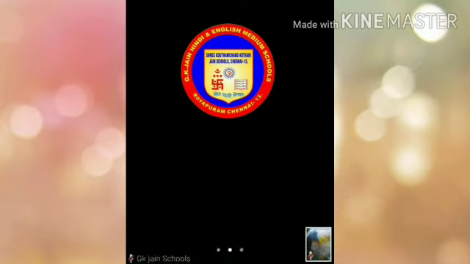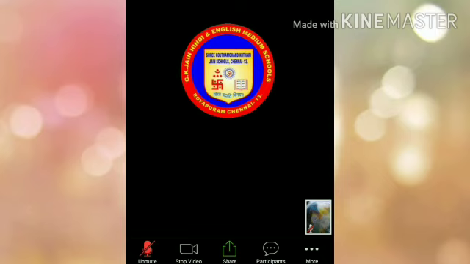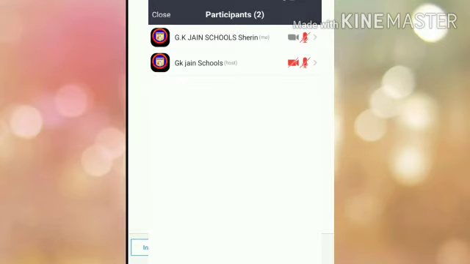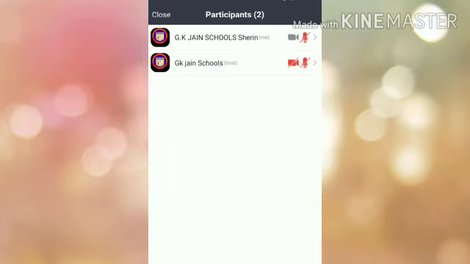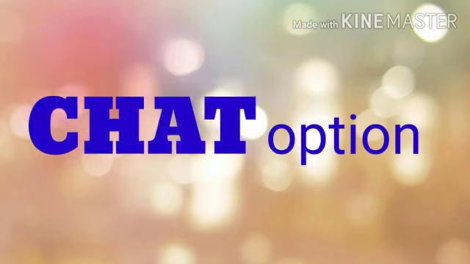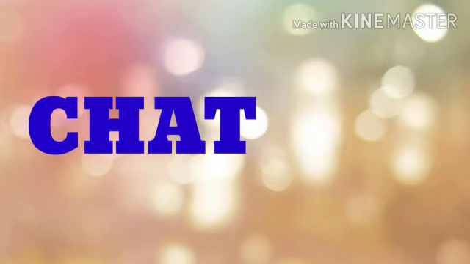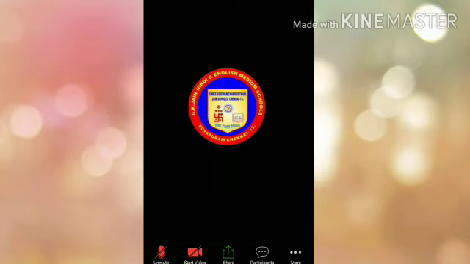The third option is share, which will be used only by the host. And the fourth option is participants. If you click participants, you can see all the participants who have joined the class. And the next important option is the chat option. It is very important for clarifying queries.